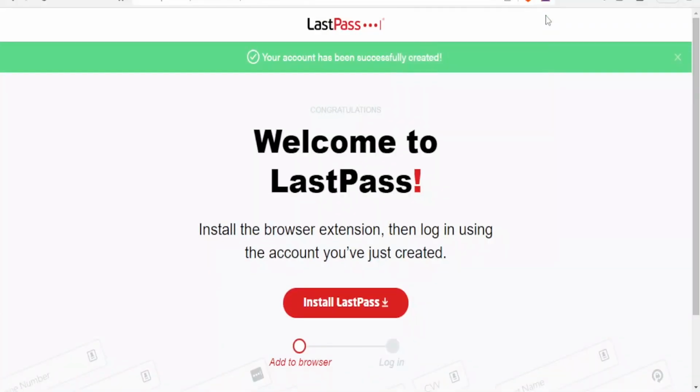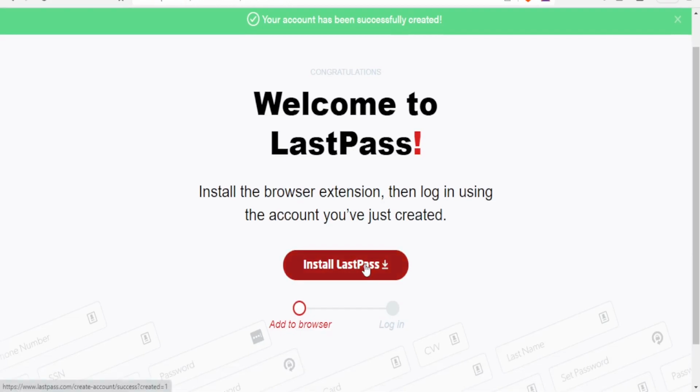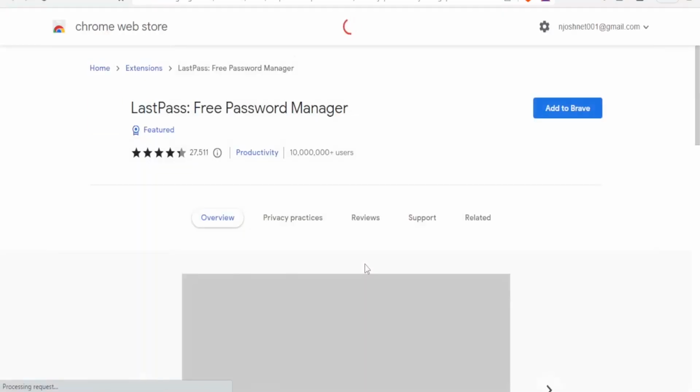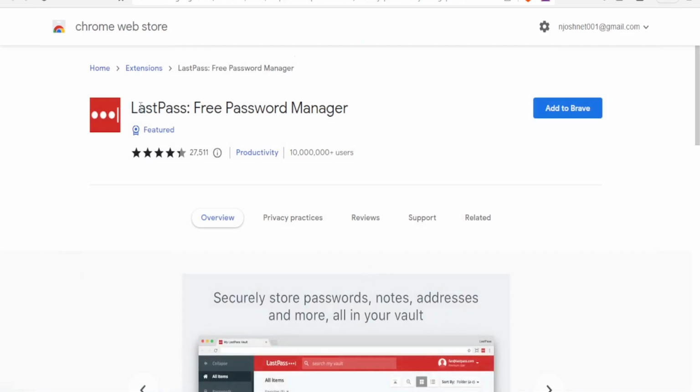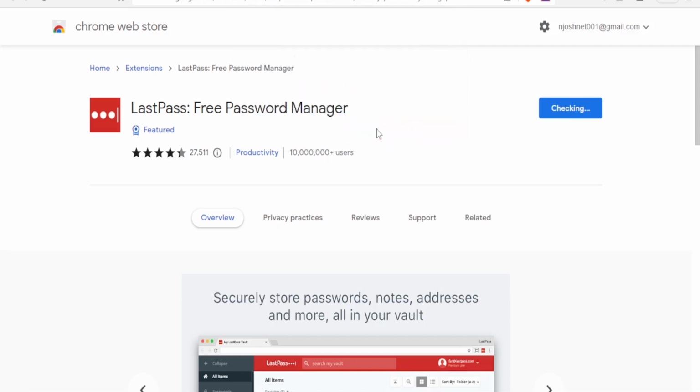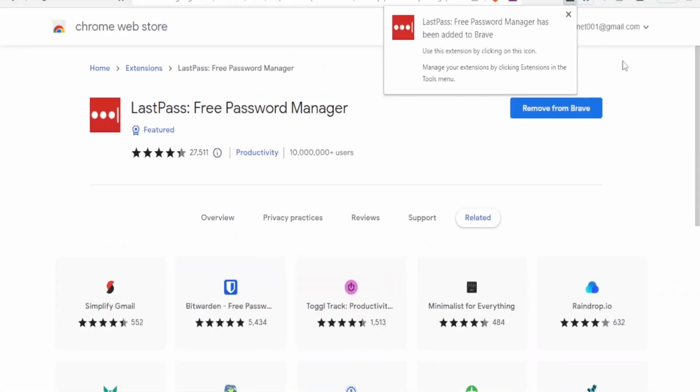It will then indicate that your account has been successfully created and it welcomes you to LastPass. Then you install the browser extension and then you log in using the account you created. So you click on install LastPass and it will lead you to the extension web store, and then you notice we have LastPass free password manager. You click on add to your browser, you add it as an extension, and then it will be automatically added. Now after you download it, it will be added to your browser.